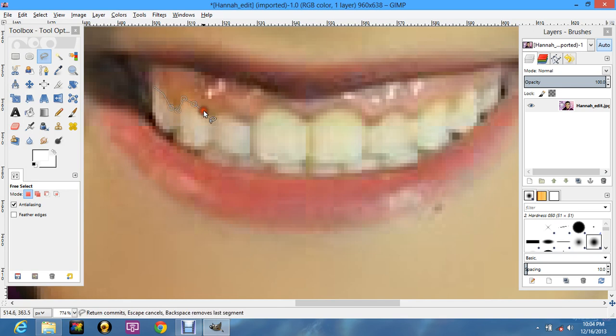Now here we're going to do some teeth whitening. Now teeth whitening is one of the most difficult photo edits to do, simply because people have a tendency of overdoing it. You never want to do too white. It is better to leave a little bit of yellow than it is to go too white.